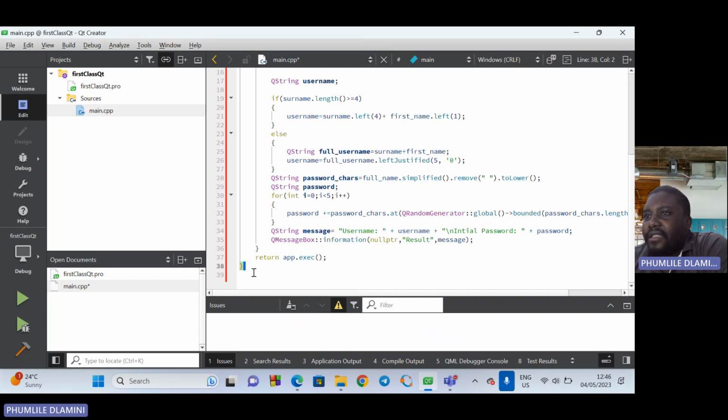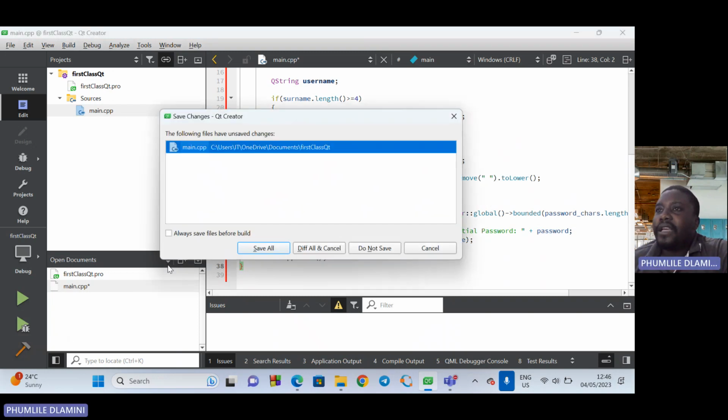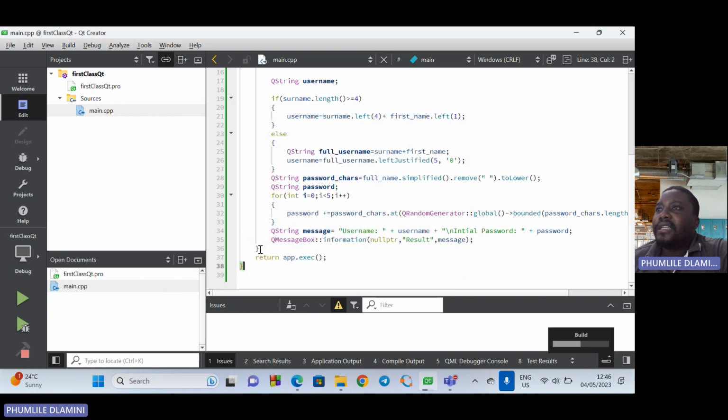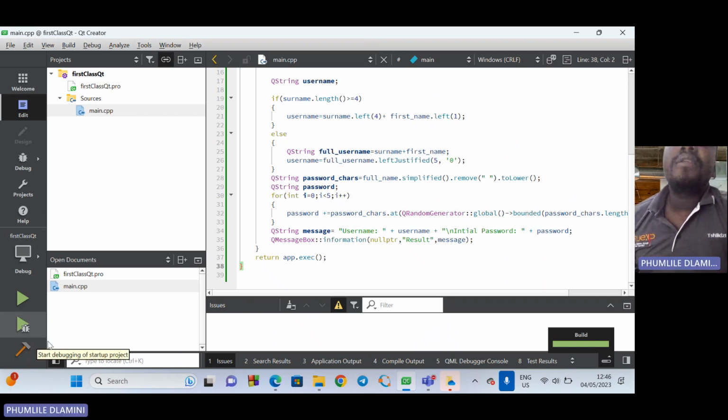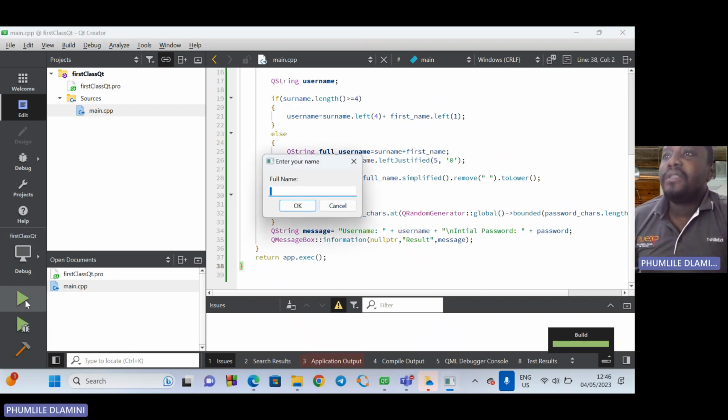Those who attended my first lesson know what I'm doing. So we can run our code. When we run our code, you come to the hammer. You build your code first. If there are errors, you save. Let's check; there are none. If there are errors, it's going to show us. I think it's done running, and then we can run our code.